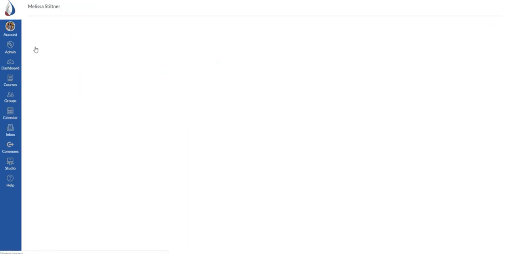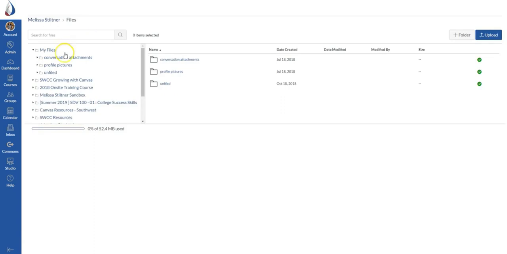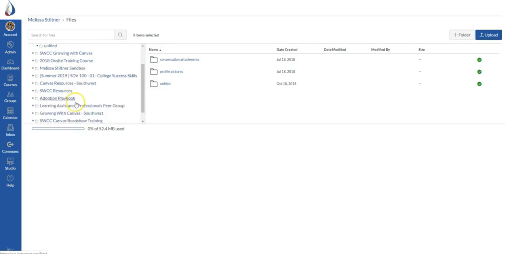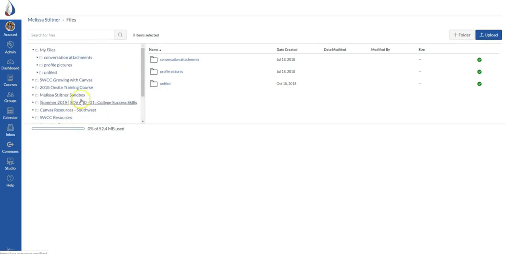The next is files. And again, yours is probably going to look a little different than mine just beginning. It may just have the option for My Files, and that's totally okay. It may have My Files and Sandbox, and it may have all of your courses listed. So files in your account is an excellent way for you to manage your content. You can think of this kind of as like a cloud storage or a Google Drive storage. It allows you to break your information up however you would like.